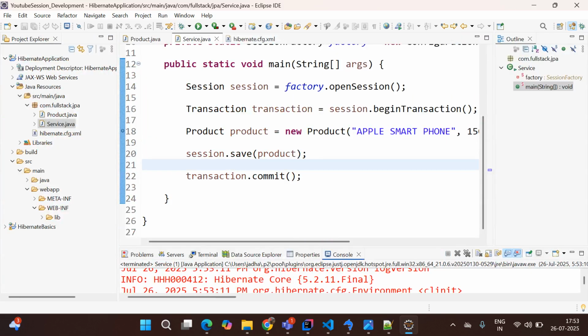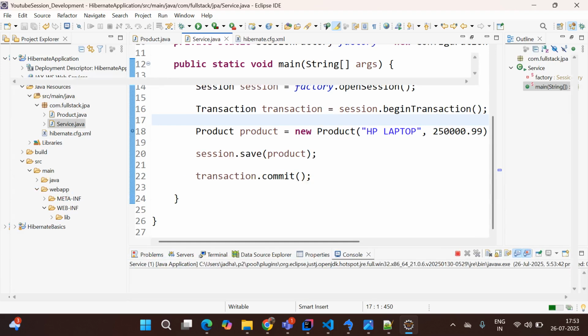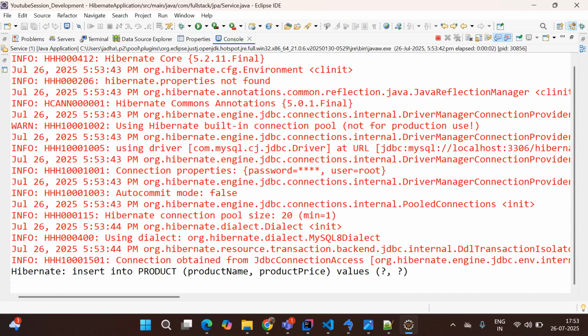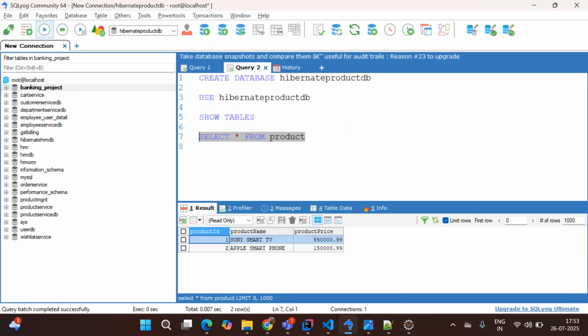Again, if you want to insert one more record, then I will just go and add here HP laptop, and here I am giving 2,50,000. Simply run the Java application. Again, it will insert data into the database. See, data is inserted successfully there, right? Yes. Now simply come back here and check data. There will be a third record available for HP laptop.